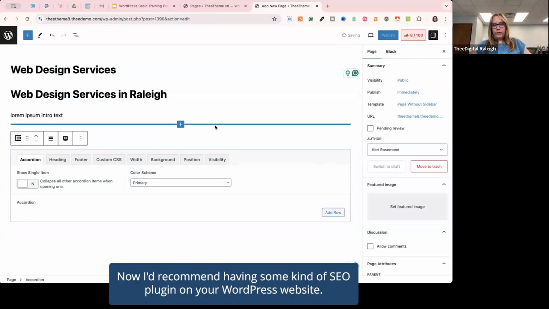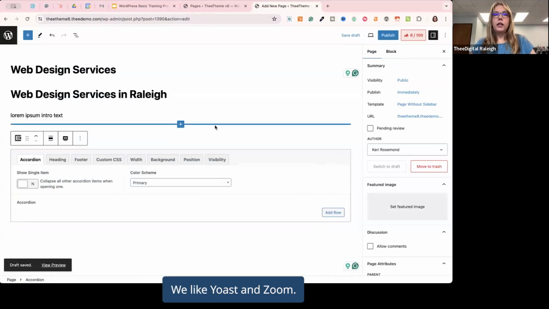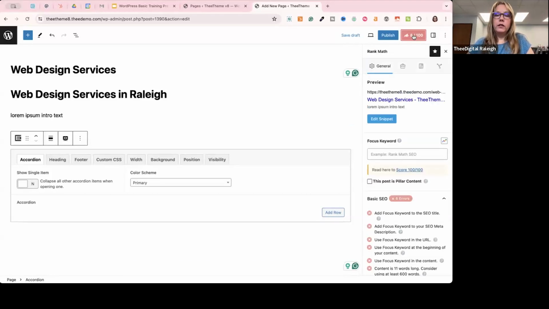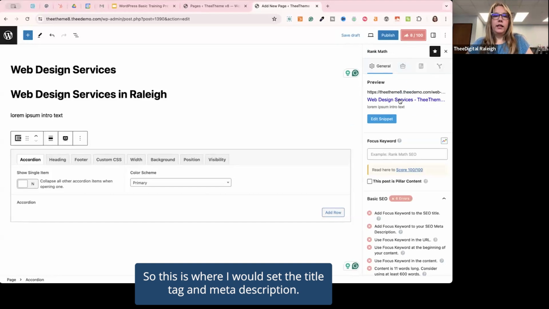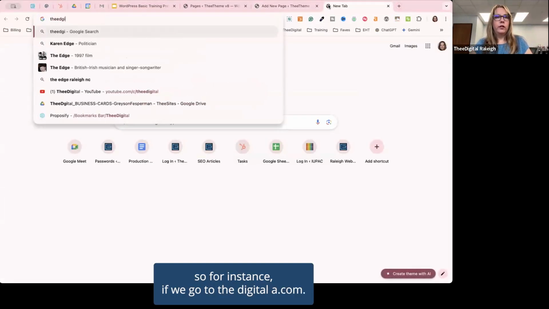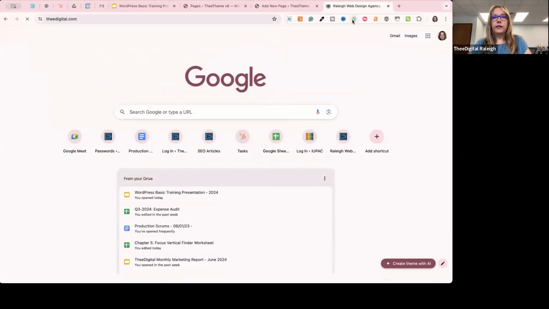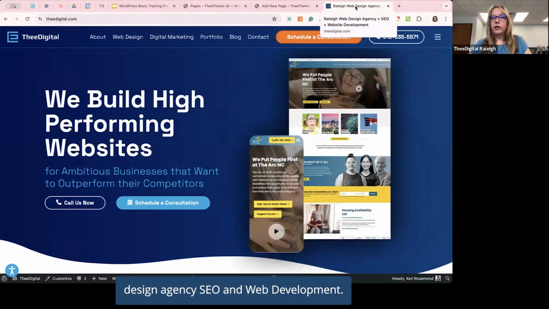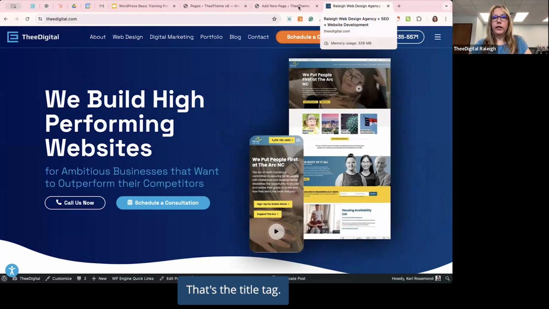Now, I'd recommend having some kind of SEO plugin on your WordPress website. We like Yoast and Rank Math. So on this site, we have Rank Math, and I can see those settings over here. So this is where I would set the title tag and meta description. The title tag is what you see at the top of the page. So for instance, if we go to thedigital.com, the title tag of this page is Raleigh Web Design Agency, SEO and Web Development. That's the title tag.